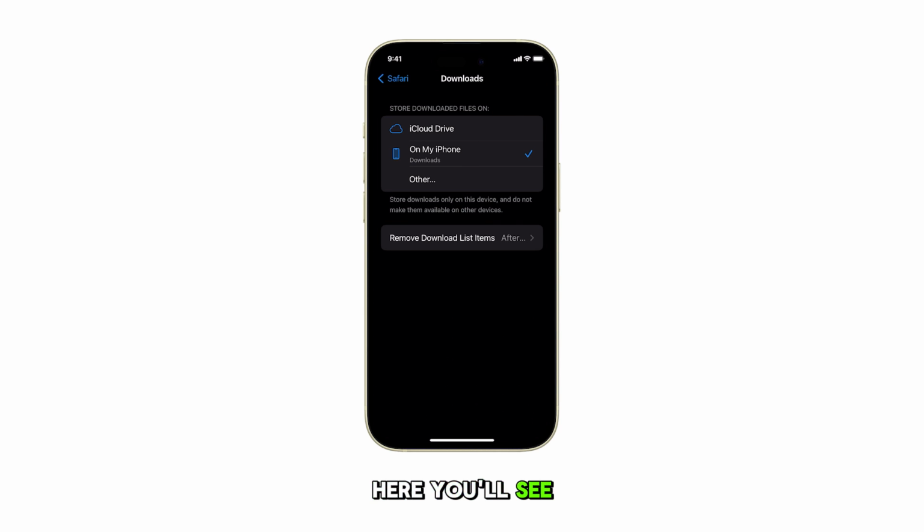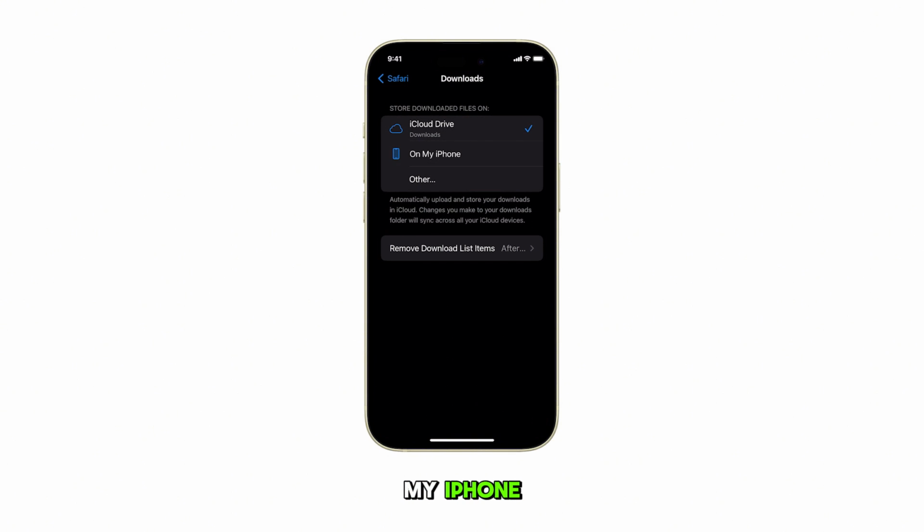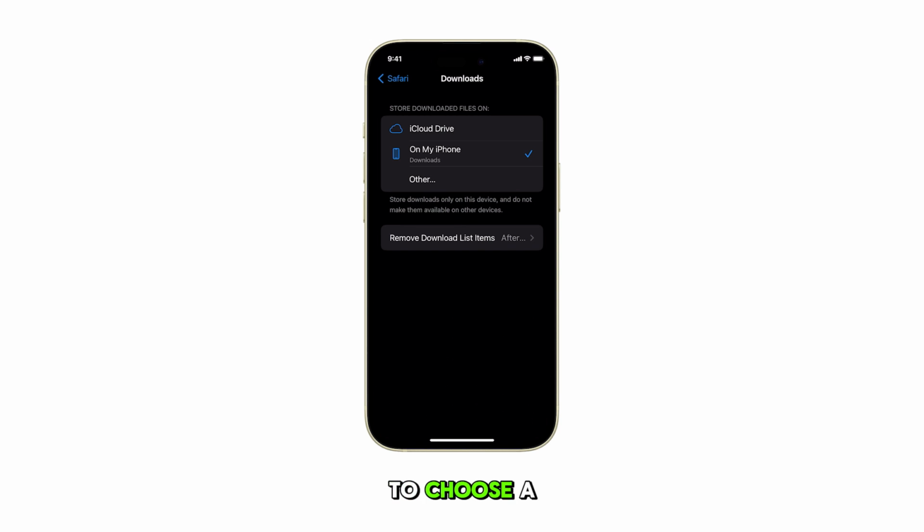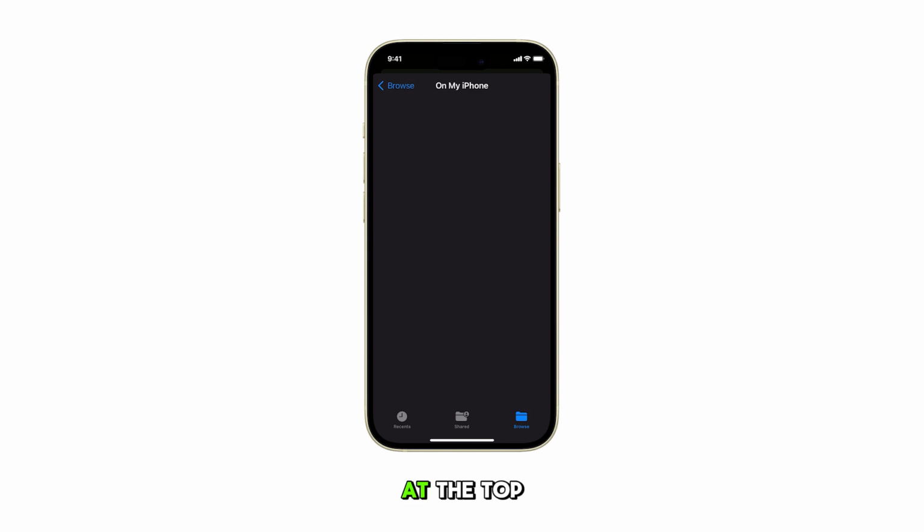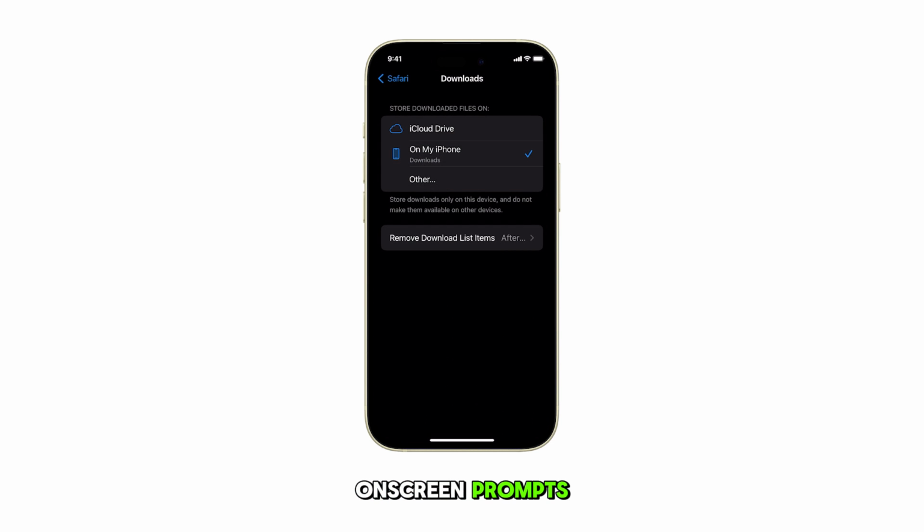Here, you'll see three options, namely iCloud Drive, On My iPhone, and Other. To use iCloud Drive or On My iPhone, simply tap on your preferred option. To choose a specific folder, tap on Other. At the top, tap the drop-down menu to choose between iCloud or On My iPhone. Navigate to your desired folder by following the on-screen prompts.